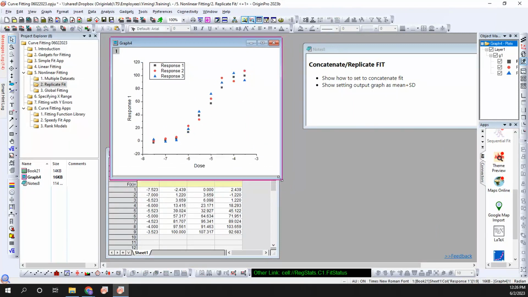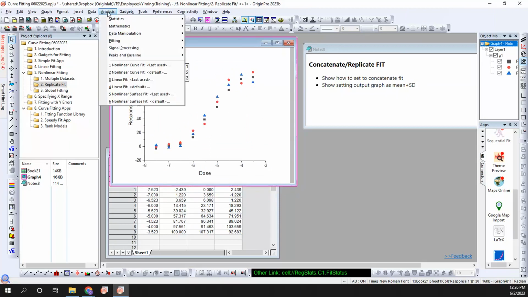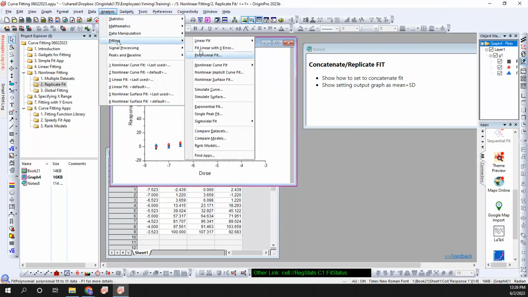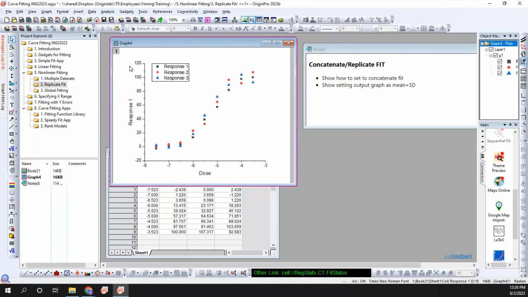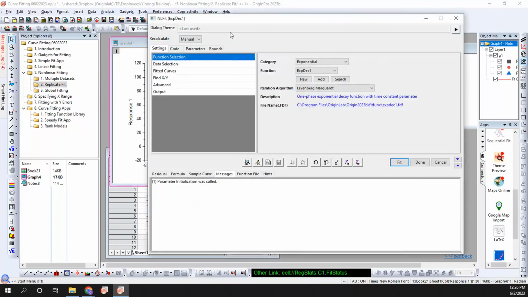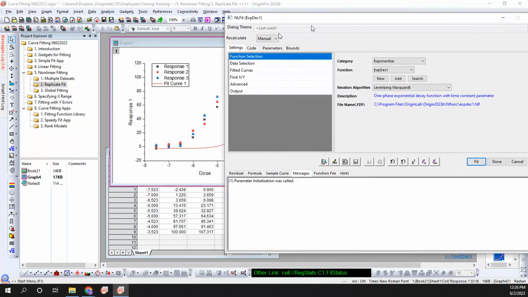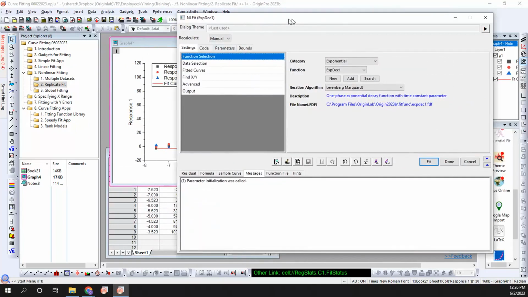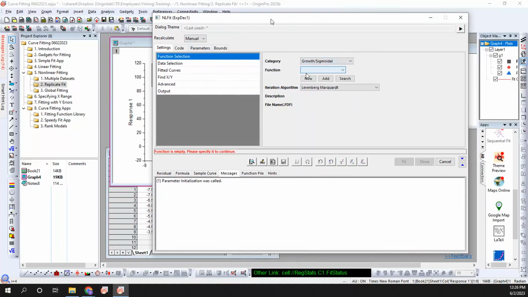Again, let me go to the analysis and fitting. You can choose the nonlinear fit last used here to open the dialog directly. In this case, I will use the dose response fitting function. It's under the growth sigmoidal category, and for the function, I will select dose response.